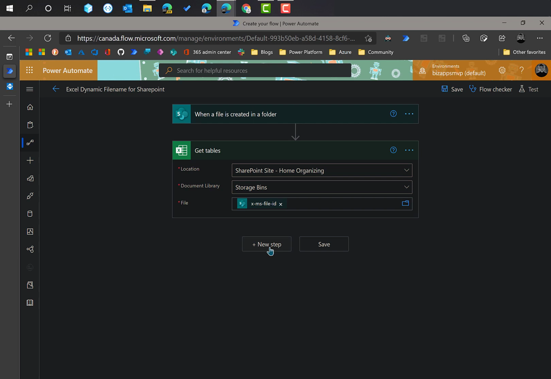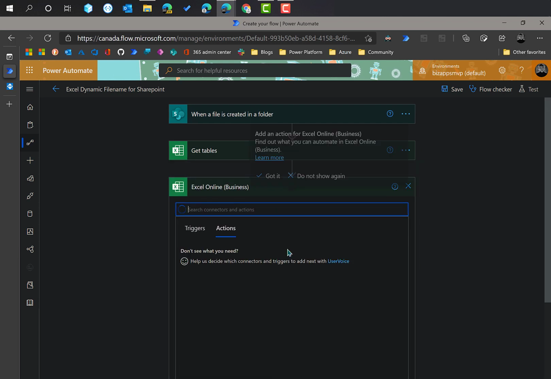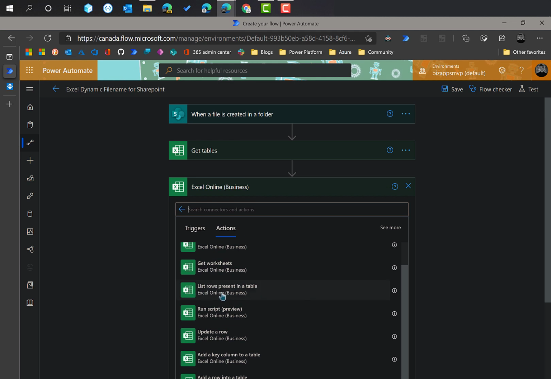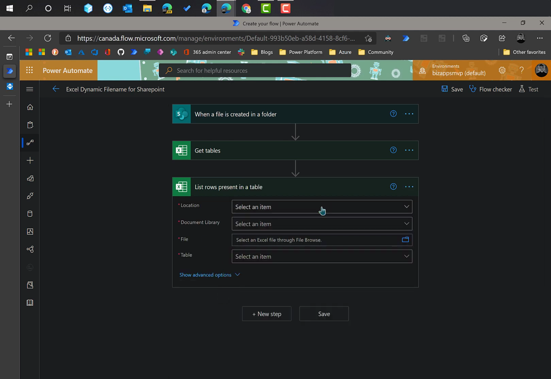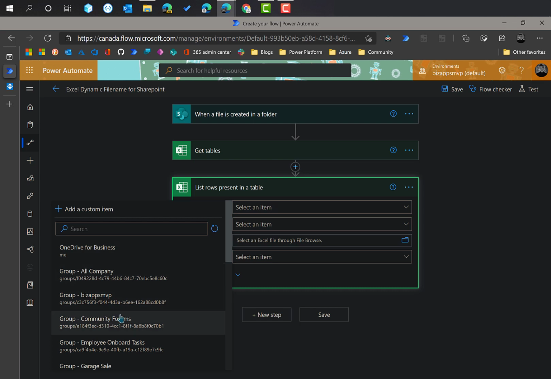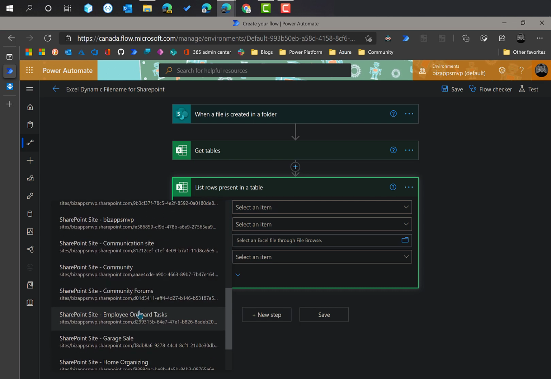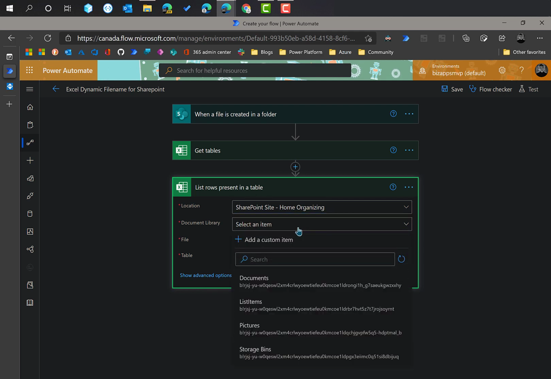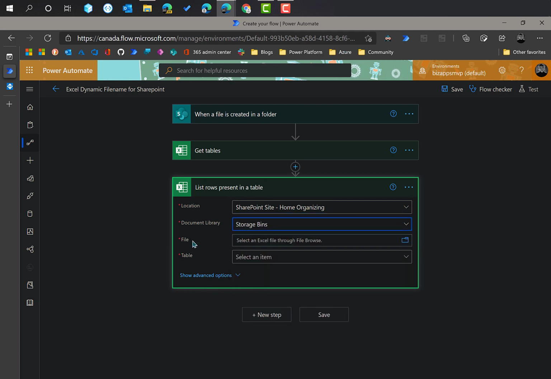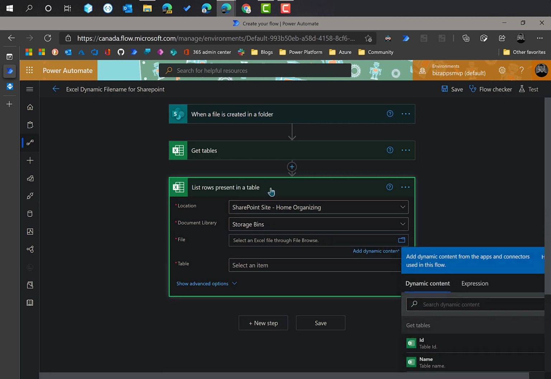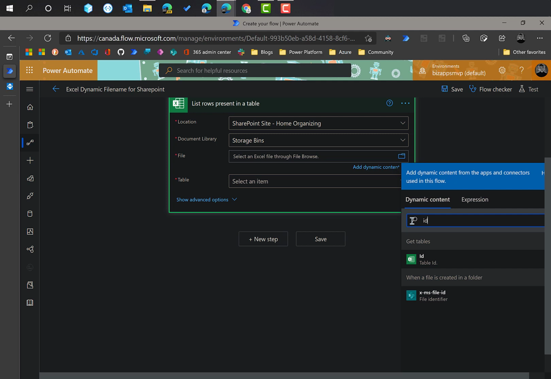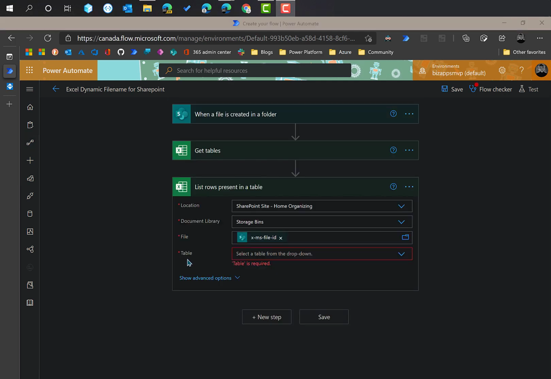So now what I need to do is I'm going to need to get all the rows. Now, this is kind of how most of the use cases stem from: list rows present in a table. And again, I'm going to have to select my SharePoint site here, home organization. And then for the document library, same thing, storage bins. For the file, again, I'm not selecting that file icon. I'm actually just going to pass in the ID. So I'm just going to search here ID and pass in the same ID from the trigger that I'm passing in the get tables action.